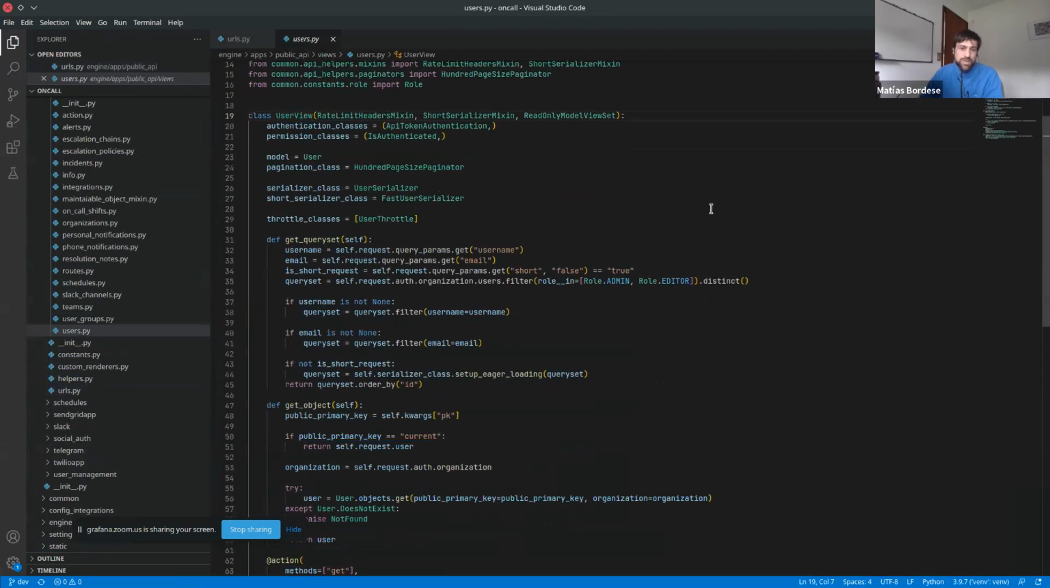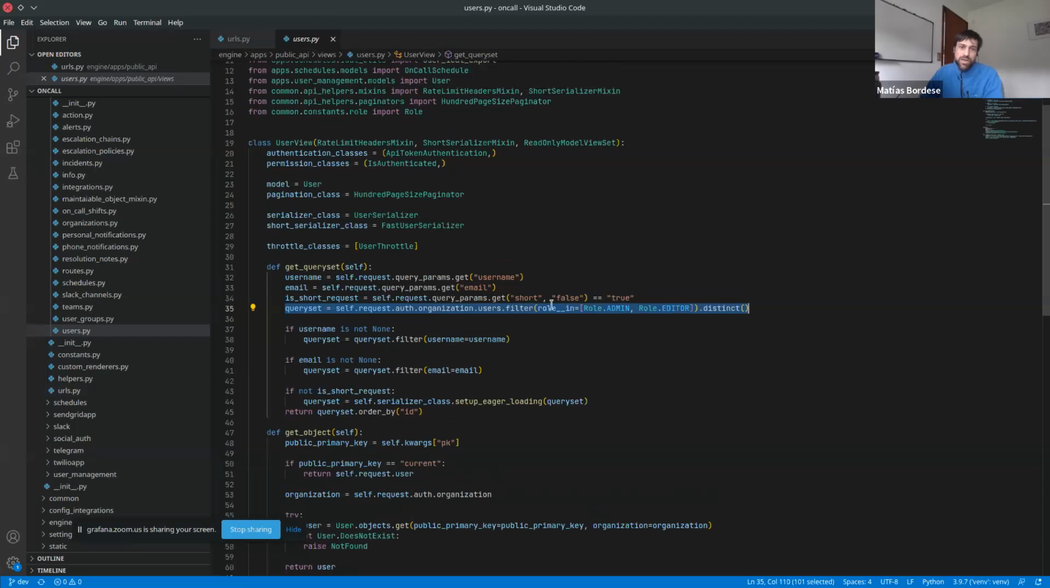where we will notice that the queryset that we return for the users API is filtering by role only admin and editors. So this comes from inheritance of the original project. It's something we need to change and fix because we want to return every user here. So it's an easy change we can do. Just return all the users in the organization. In the ideal case, you will also write a test to check this works as expected.